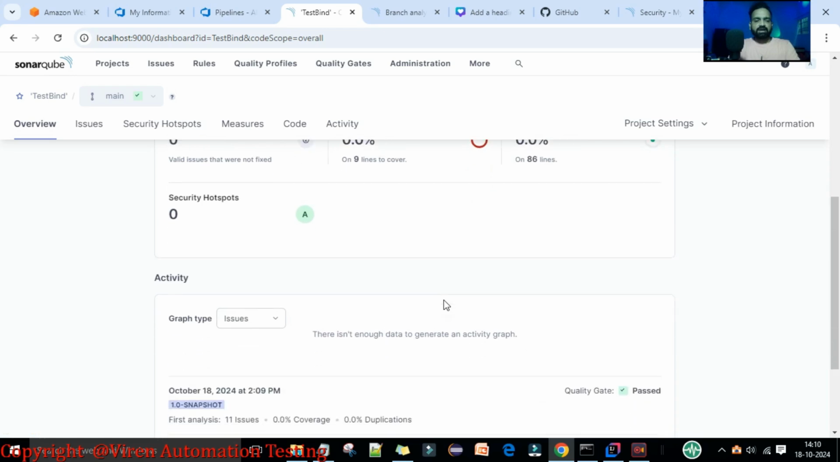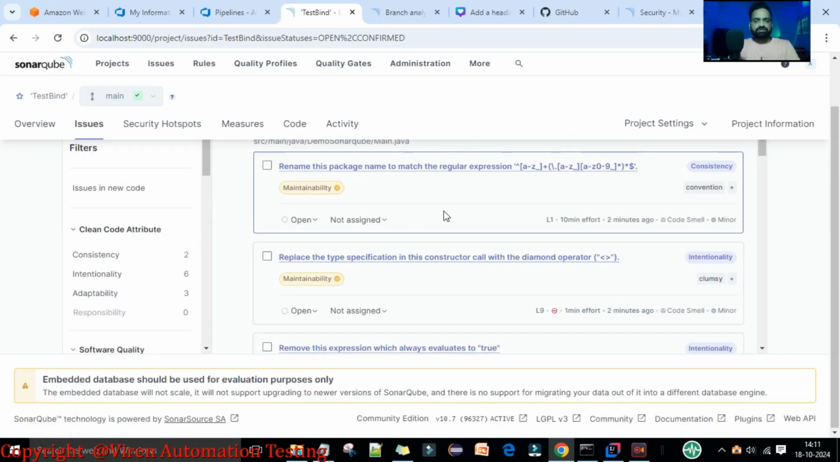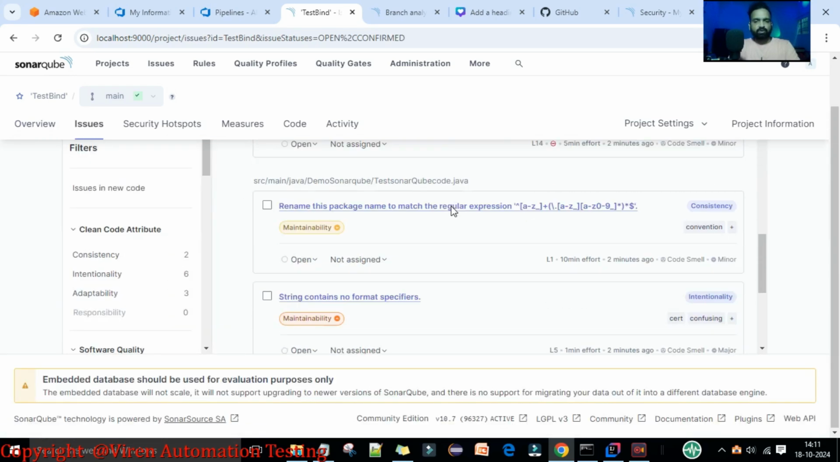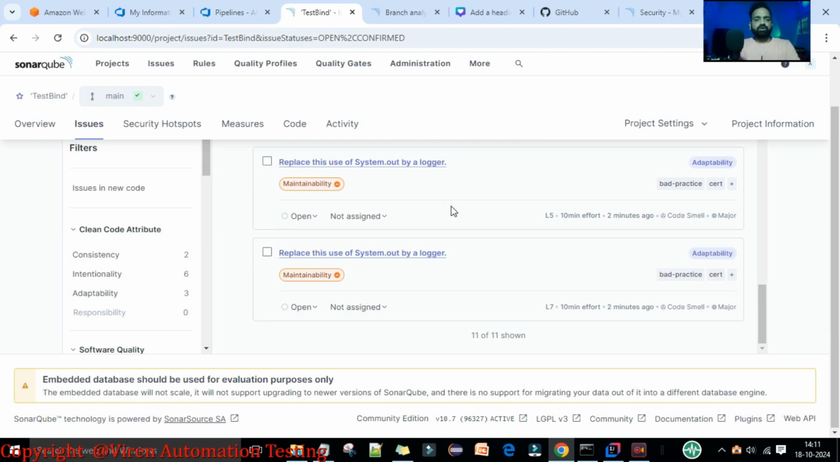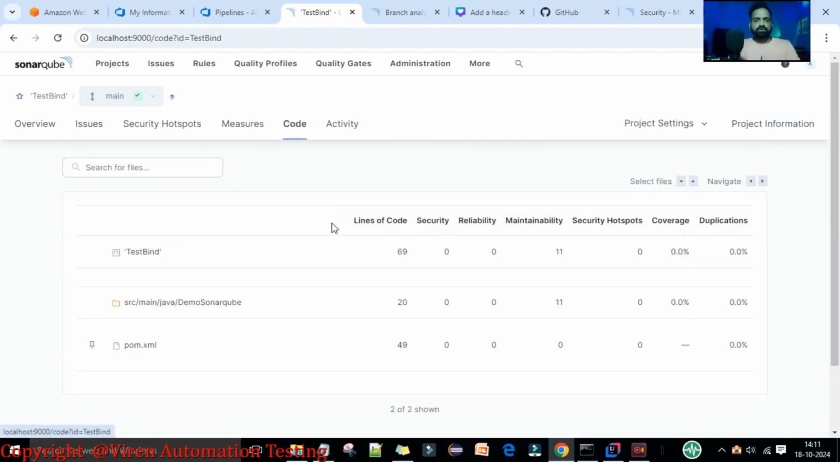Okay, and if you go to the issues section, it will give you the same issues, whatever we have done through the login based credentials. Now if you see the code over there, you will get the code.